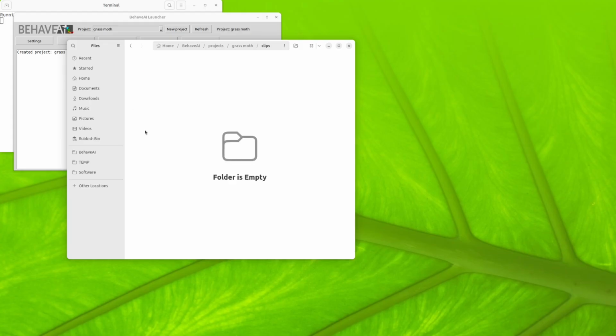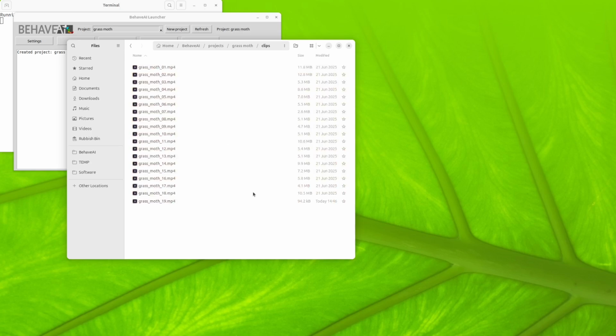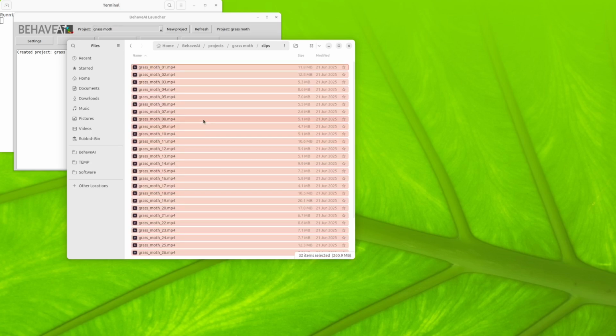And this clips directory that's empty now is a good place to put all the video files that you'll be using for your annotation. Or you can, in the settings, specify your own path.